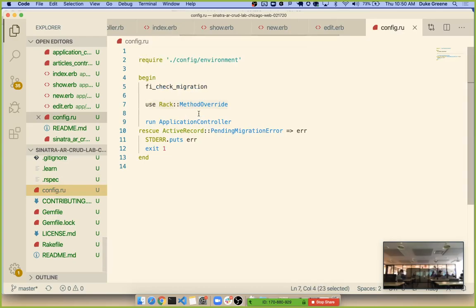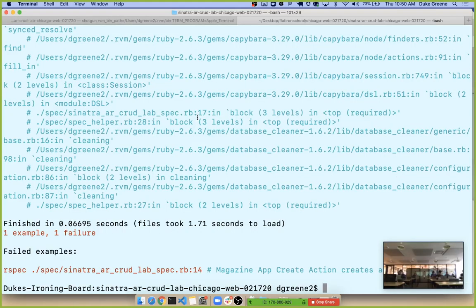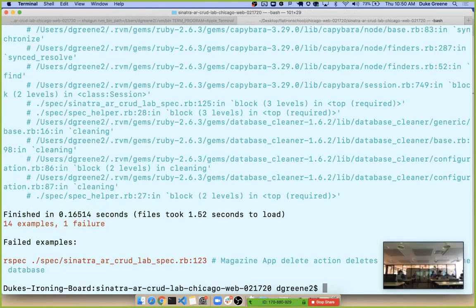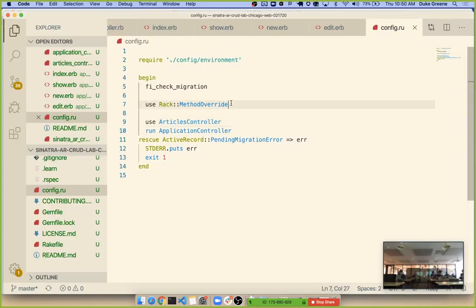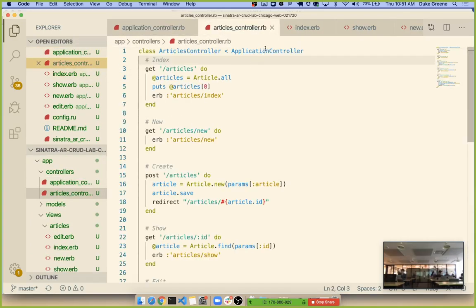It's config.ru. Where it says run ApplicationController, right before running ApplicationController, we can say to use our ArticlesController. Now let's see how that works. Yeah, I just had to call on it by name in config.ru. You mentioning the rack method override helped me remember why we have this step here as well. But if I wanted to use multiple controllers, that's as simple as the refactor is. I just need to break off another file and make sure that it inherits from my main controller.